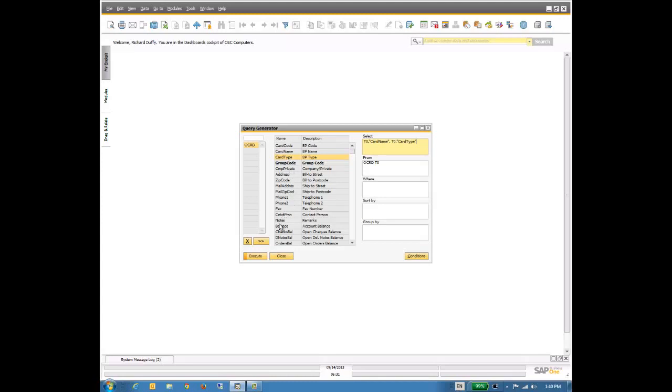Then as I scroll down, you can see I've got the account balance. Then I'll go a little bit further down, and I have the open order balance, so I'll just double click on that. I'll also grab my credit limit, and then I want to find the salesperson code. Now I can scroll through all of these, and these are pre-structured in a certain order according to the way that we have built the query tools.